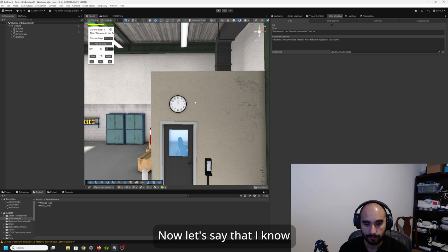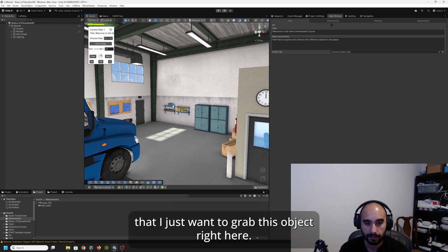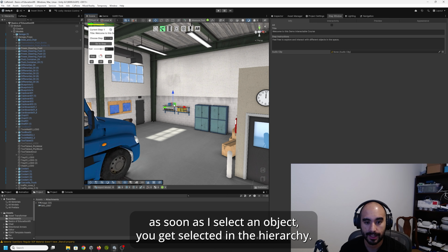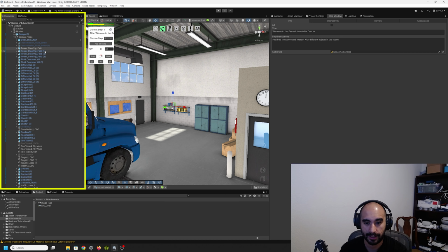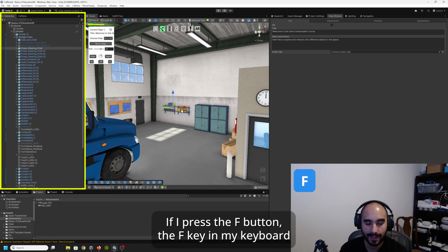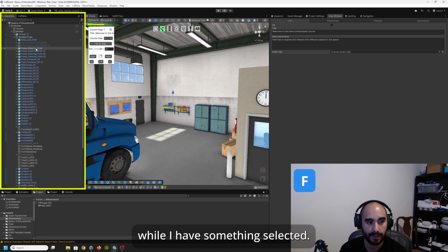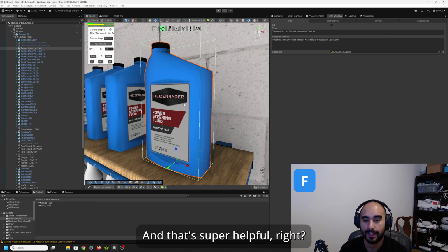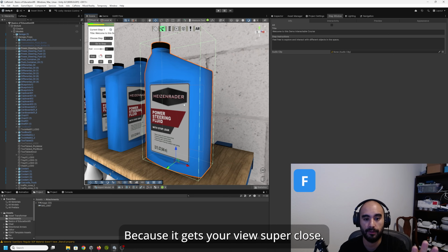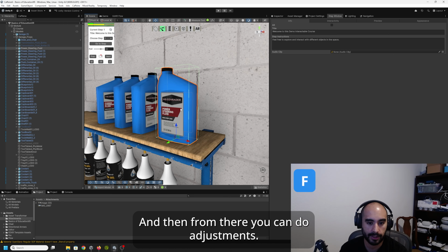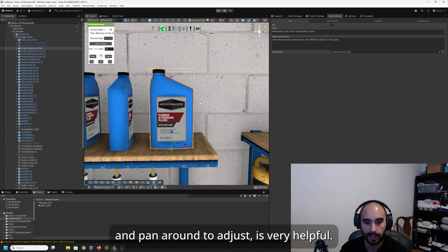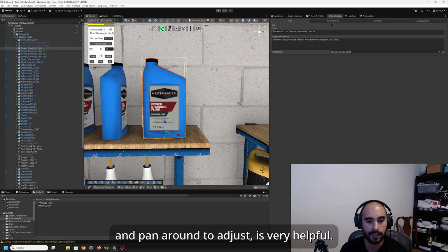Now, let's say that I just want to grab this object right here. As soon as I select an object, it gets selected in the hierarchy. If I press the F key on my keyboard while I have something selected, it will focus it into view. And that's super helpful, right? Because it gets your view super close. And then from there, you can do adjustments, the same thing I did: just move your camera and pan around to adjust.